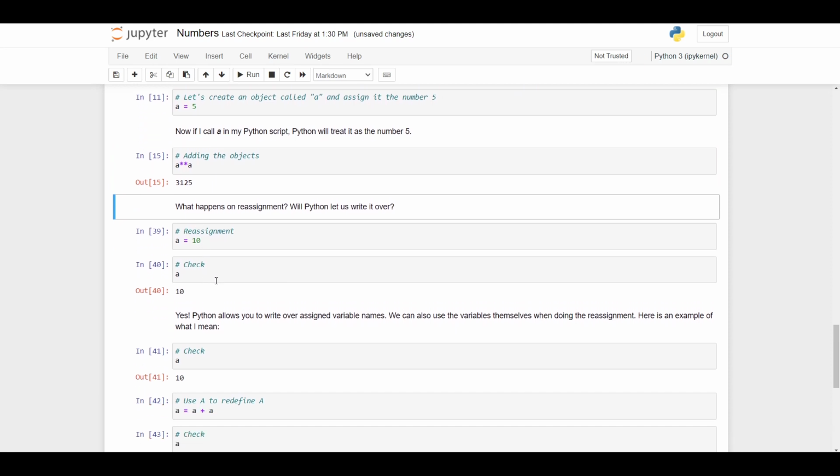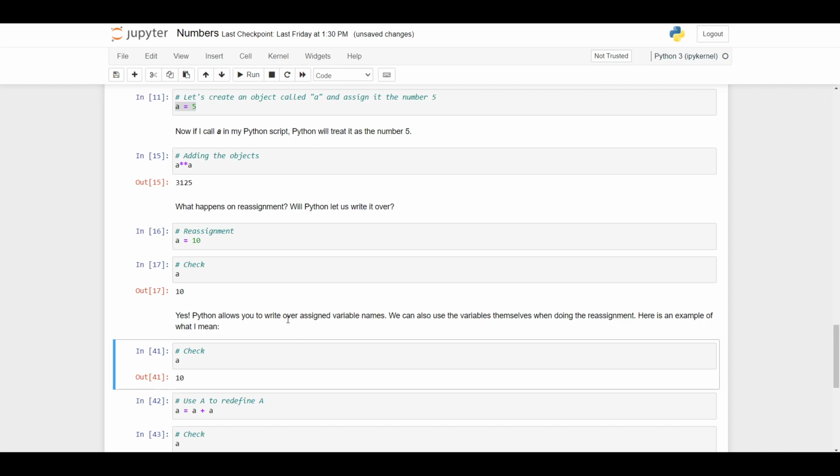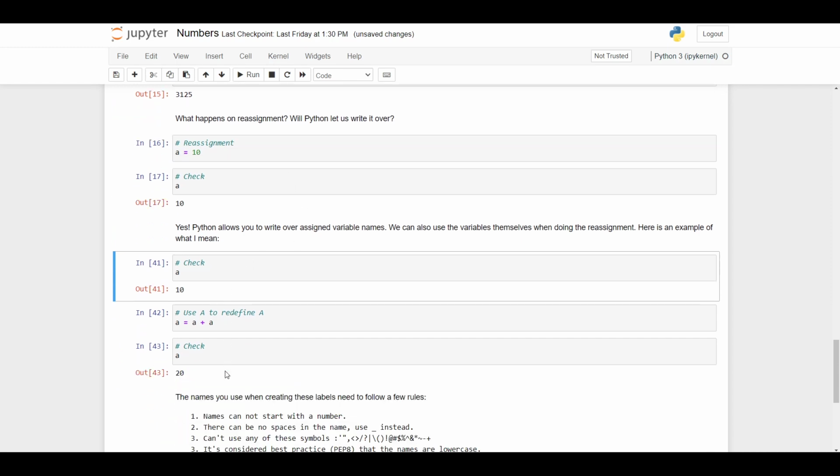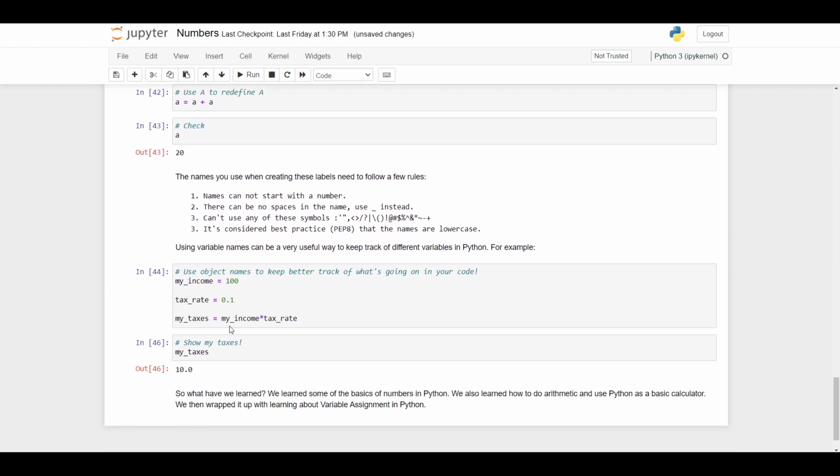What happens on reassignment? Let's say a equals 10: we are changing the value from a equals 5 to a equals 10, and the value is changed, so we can override values. Let's see what the other note says. The name you use when creating these labels needs to follow certain rules, basically how we can define the name of any variable.